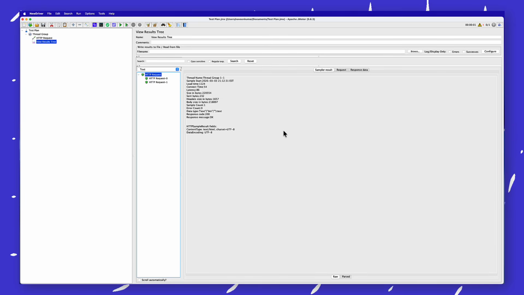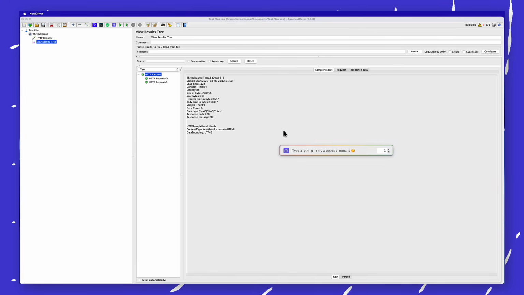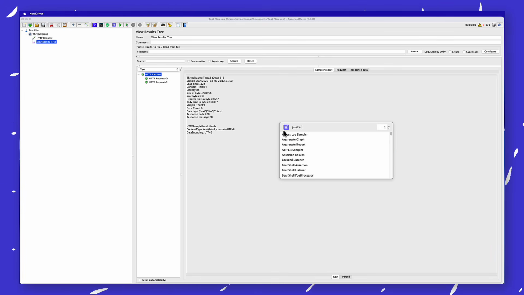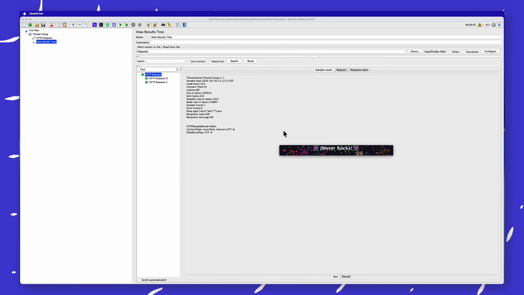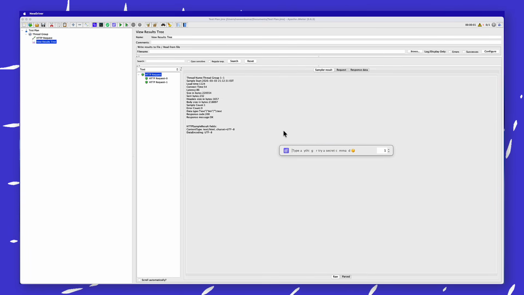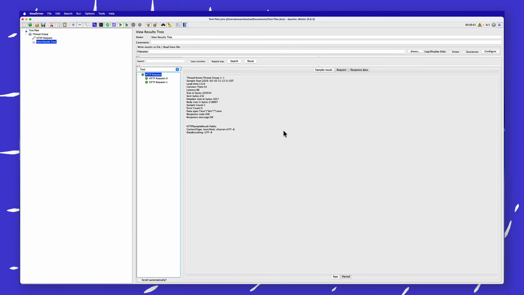Please let me know in your comments how you can leverage this and how much time you are saving. And as I said earlier, there are Easter eggs which I embedded here. For example, if you type JMeter rocks, you'll get this particular animation. Similarly, I have a lot of other stuff added, so please check it out and let me know if you face any issues.